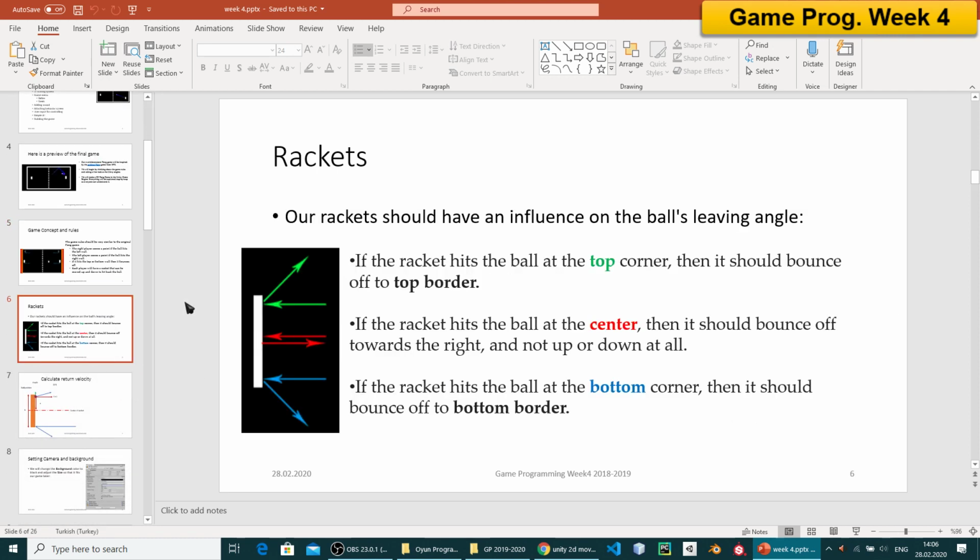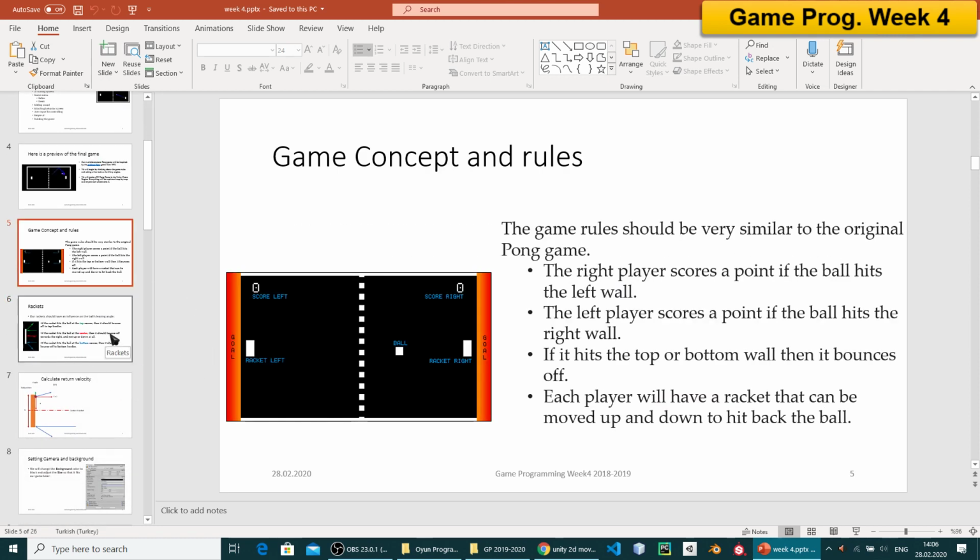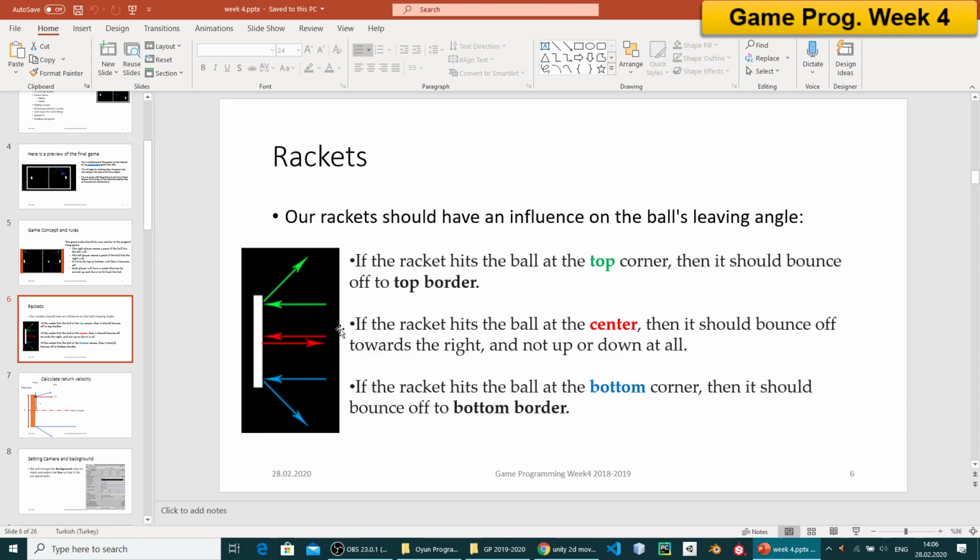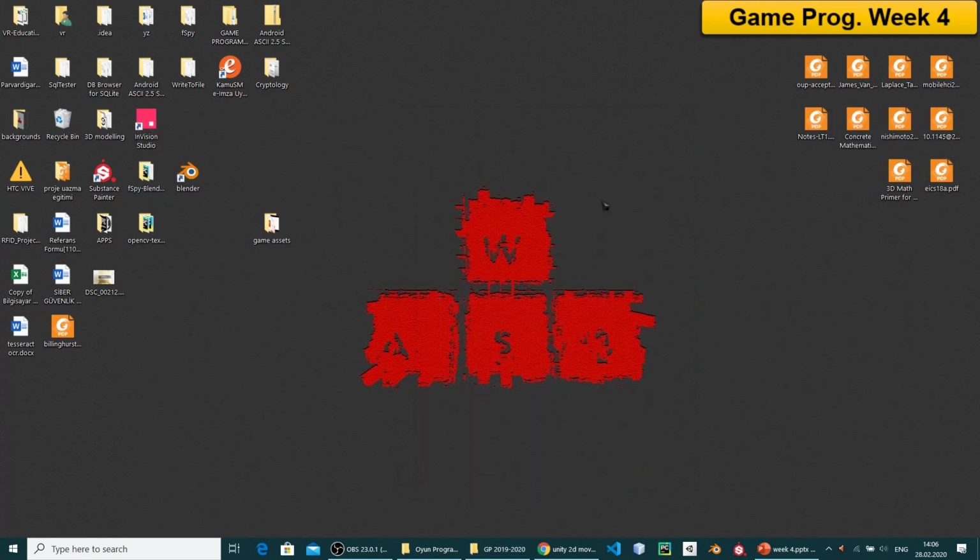But the thing is, we need to compute the returning vector of this ball. If the ball hits the wall, it will just directly go back. But we don't want this. We want to do something different that I'm going to explain to you later. But first of all, let's start designing our game.